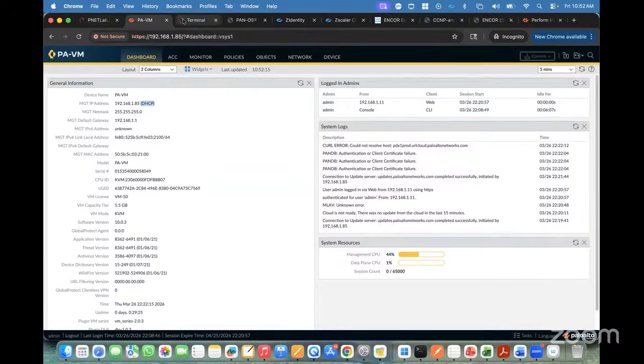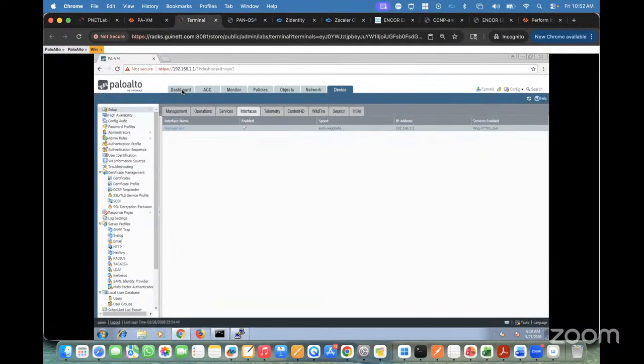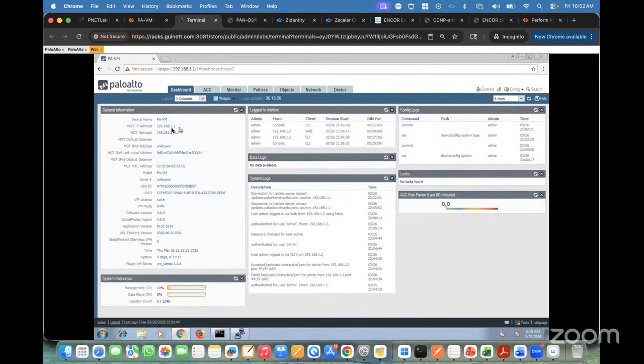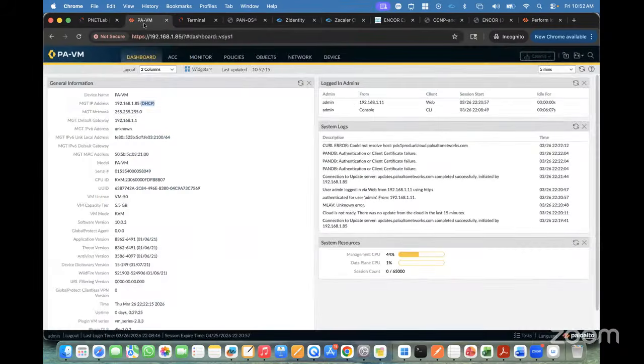But in the previous case, if I go here in this firewall, you go in the dashboard, you're not going to find that it's getting it from DHCP, it's just a management IP address. So if you're not seeing DHCP in brackets, that means this IP is the static IP address. So this is how you can identify it. But if it's a DHCP, it is going to show the DHCP.